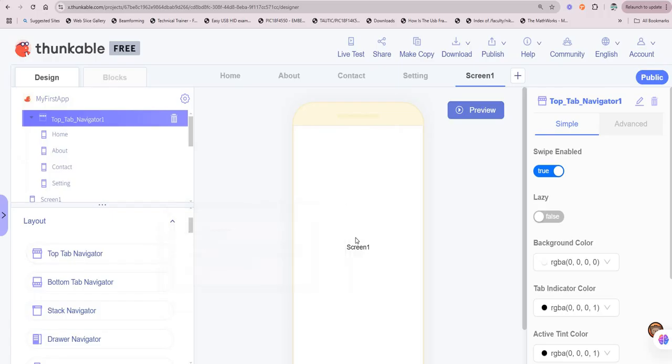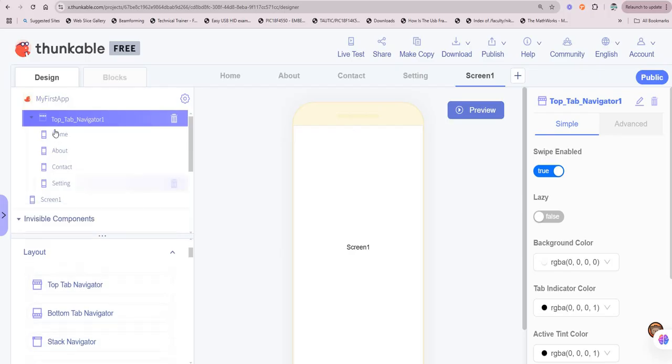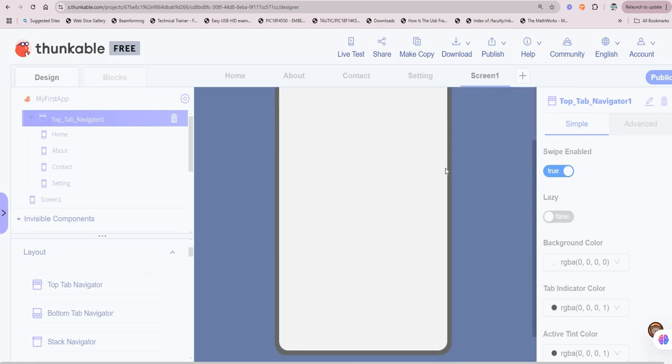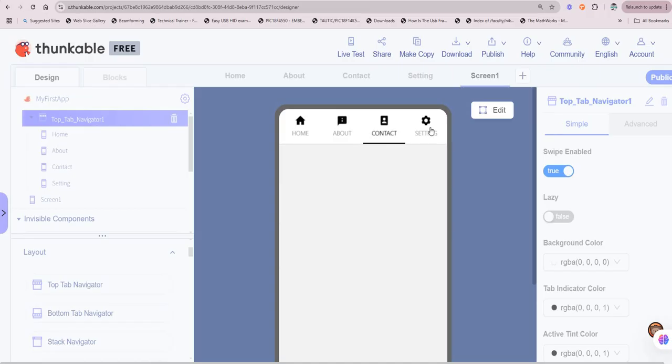Once you drop it on the screen, do you see that automatically on top there are 4 additional screens: home, about, contact, settings, and screen 1? And you can see here that this top tab navigator has been added. Are you all able to see? If you click on preview, currently you may see I added something, but I don't see anything here. There's a preview button here, and it will show you the preview. So this is how your screen is supposed to look. Are you able to see that in your preview?